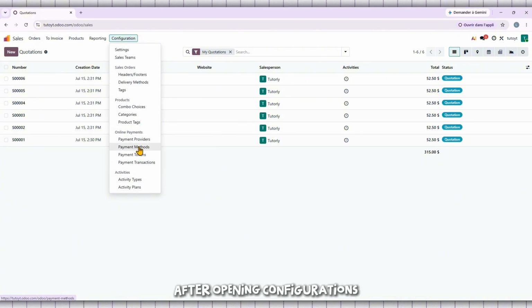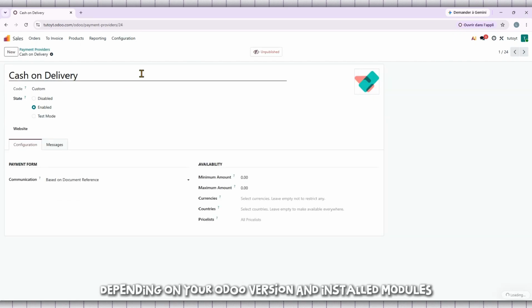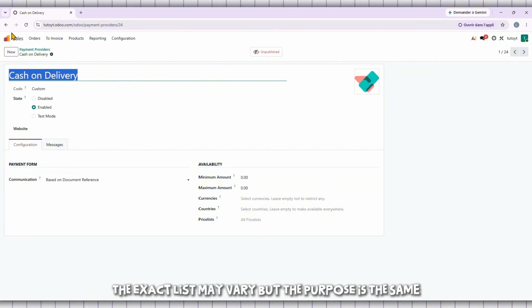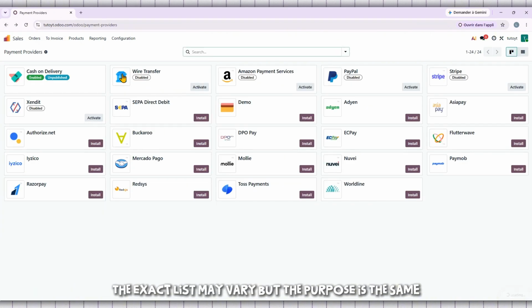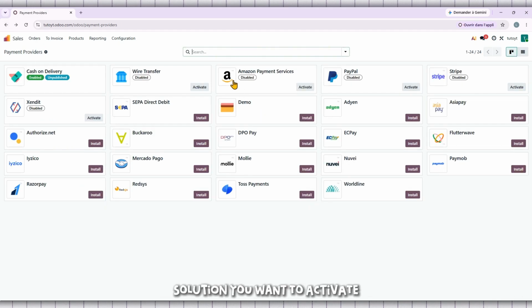After opening Configurations, select Payment Providers. This will take you to the page where Odoo lists the payment gateways that are supported by your current system. On this screen, you'll be able to review the available providers that can be connected to your database. Depending on your Odoo version and installed modules, the exact list may vary, but the purpose is the same. This is where you choose the payment solution you want to activate.